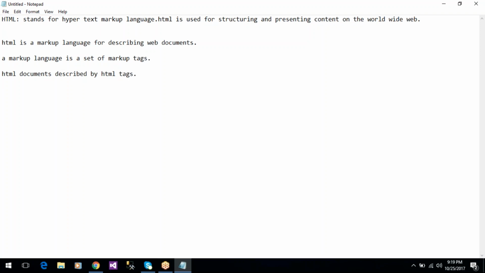Okay, each HTML tag describes different document content.